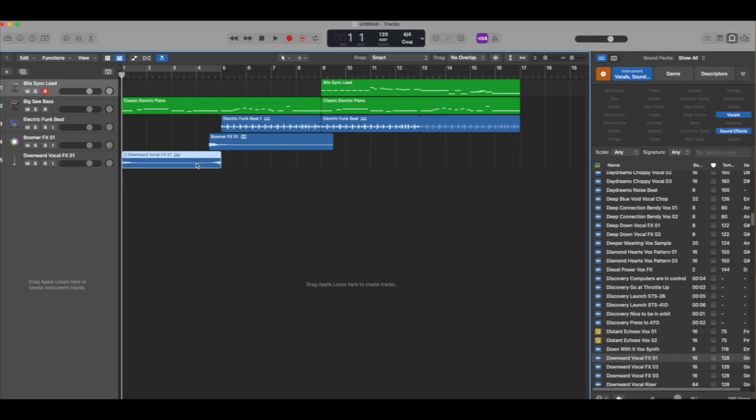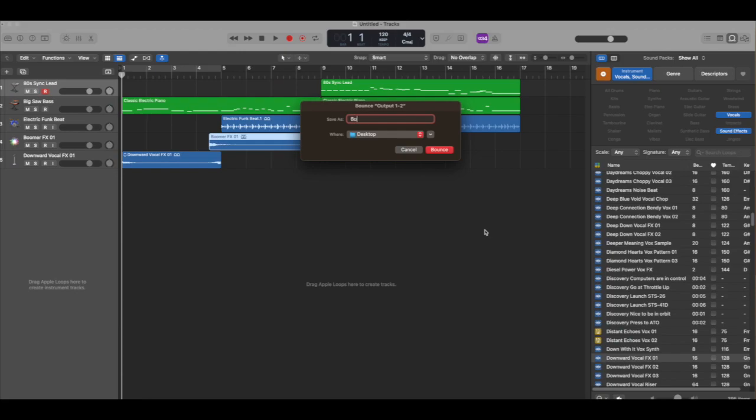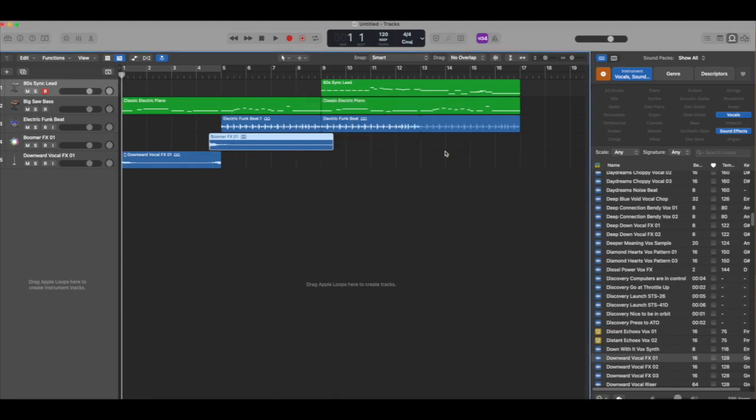If I just wanted to export one of these sounds, I just click on the region, Command B, make sure I have an MP3. For this one, as long as you don't have the cycle bar on, it should automatically pick up where you have that region. And then just click OK. Call this Boomer 1, desktop, bounce. And you should find that sound over on your desktop.